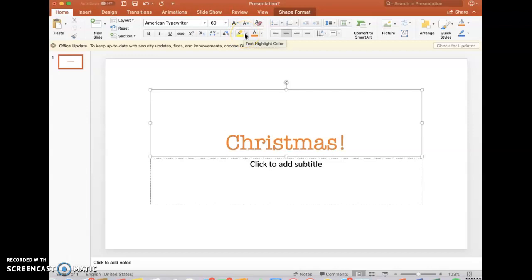This right here is your highlighter. So if you needed to highlight something, you could double click again and then use the highlighter to highlight something. And then over here, this is your shape fill, which would fill the entire thing.